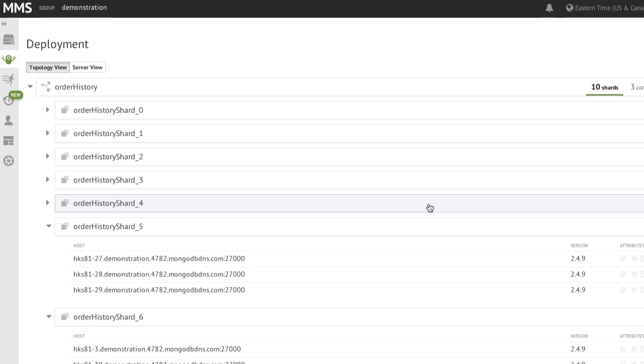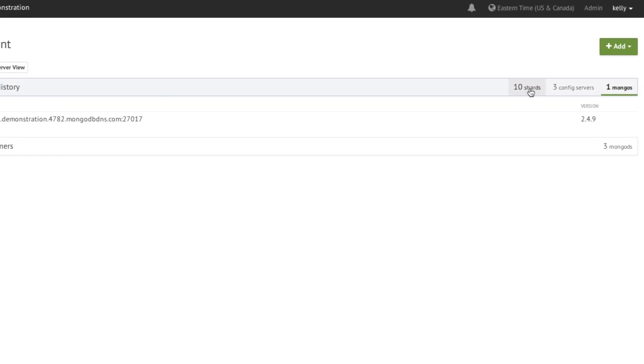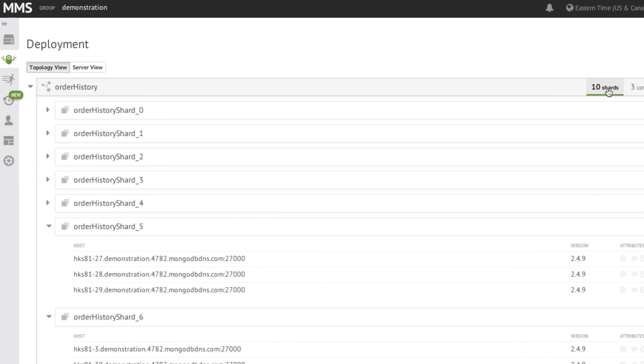Okay, we're back. The process is complete. I've successfully doubled the capacity of my system, going from 5 shards to 10, from 15 servers to 30. I still have 3 config servers and 1 MongoS. The process took about 7 minutes. Sometimes it's faster, sometimes it's slower. It just depends on your infrastructure and other factors.